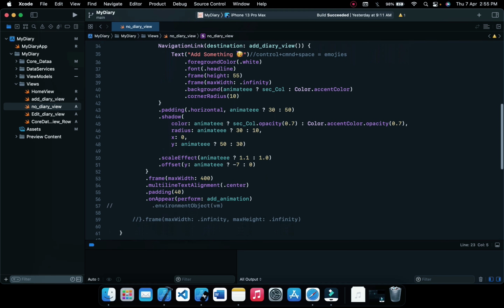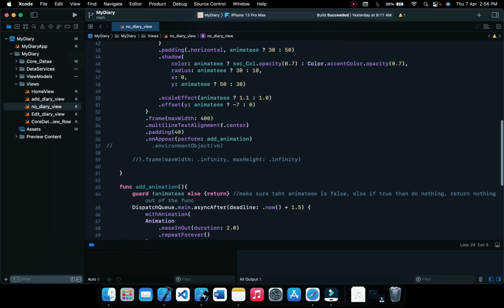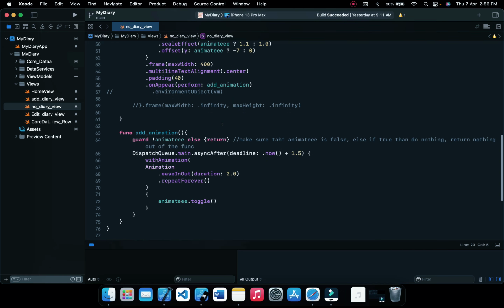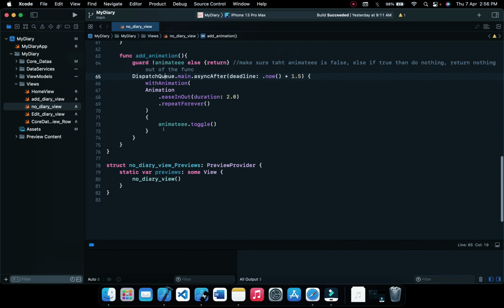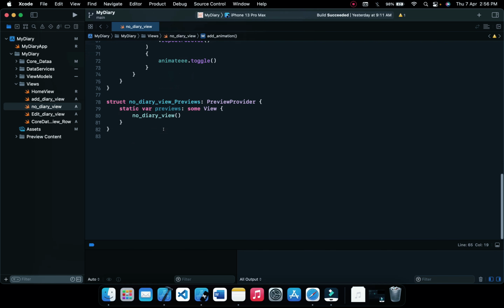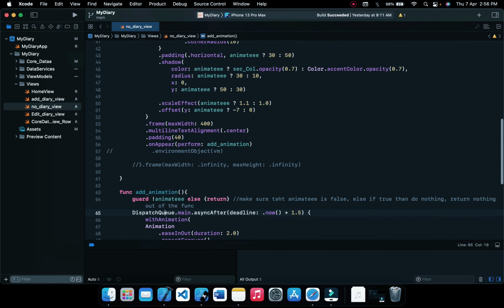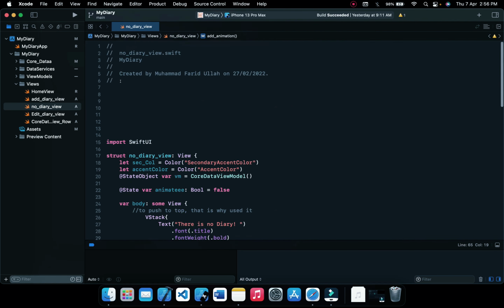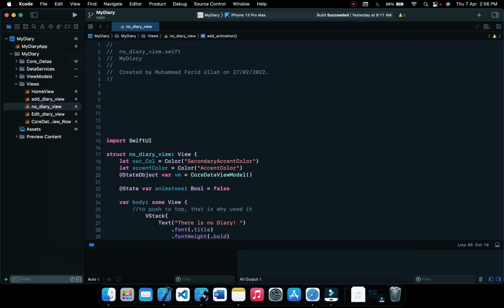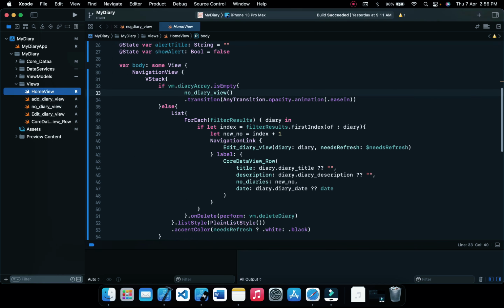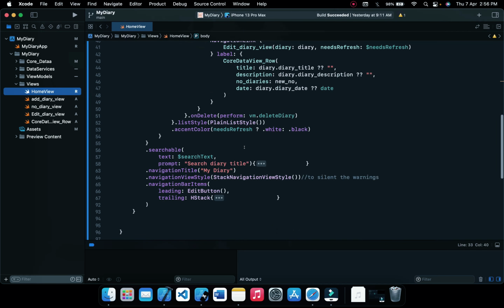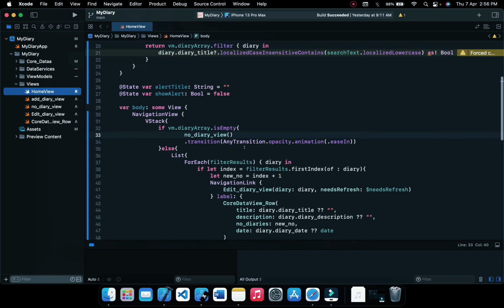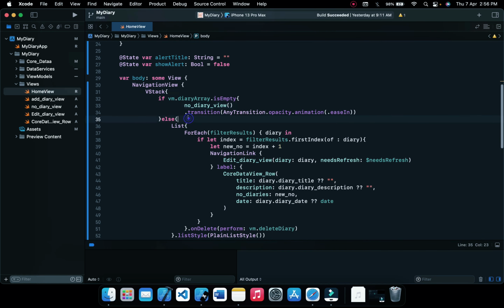If the diary is not empty, if there is something, then we're going to have a list. For example, we have a filter list diary in. If let index filter dot index, right? Let new number. We are counting the number, right? At the top, at the side you see. For example, if I add this one, this is being for this one, right?